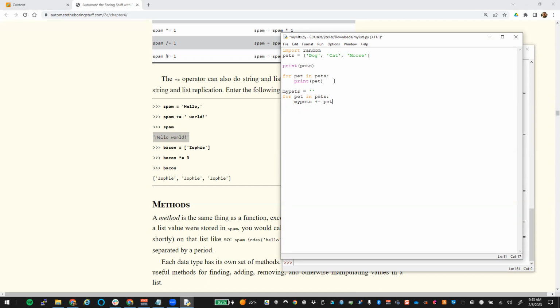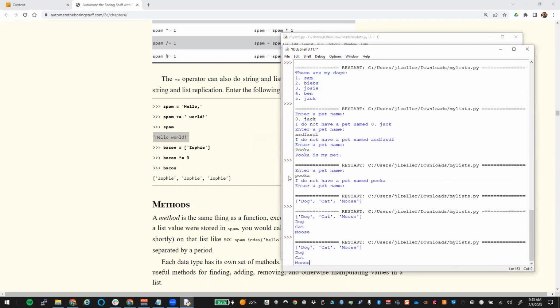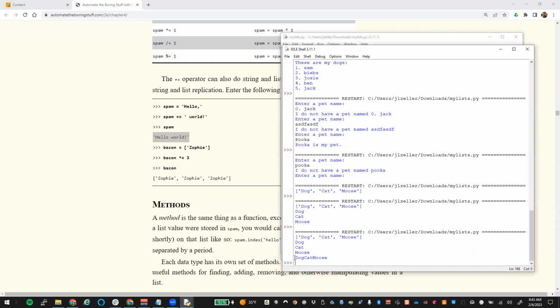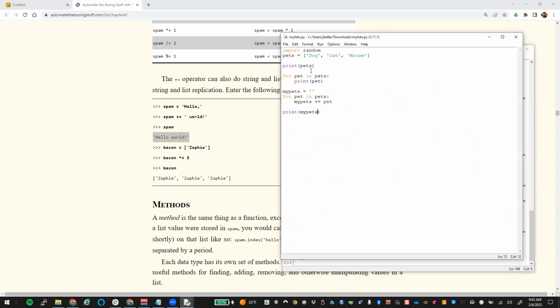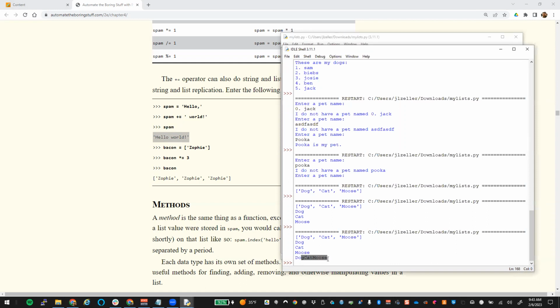In which case, when we then print out my pets, we'll end up putting them all on the same line, right? So the first time it comes out, we have dog. Second time is cat, moose. Then this one, this is coming out from this original print up here. You'll notice the last one ends up putting them all together.